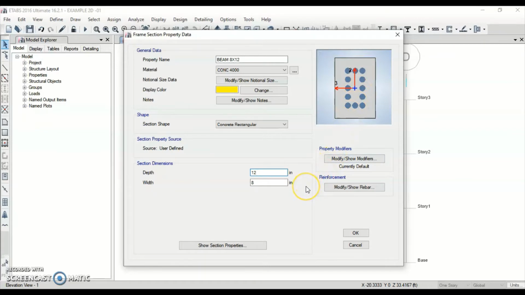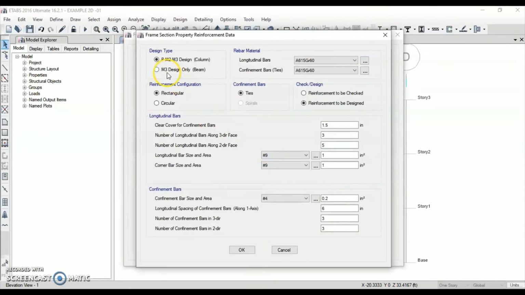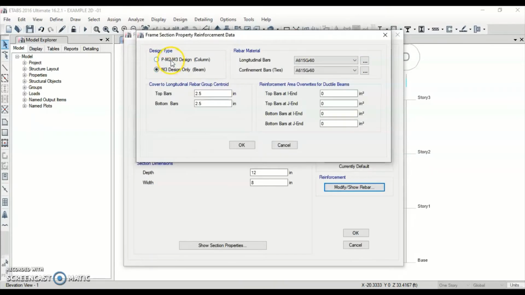there is an important thing that we need to modify or we need to change. That is, you have to go into modify. You have to make it as a beam, because for the design type, if it is a column, we would have chosen this, but for a beam we need to choose this. And for the rebar material, you have to click this.